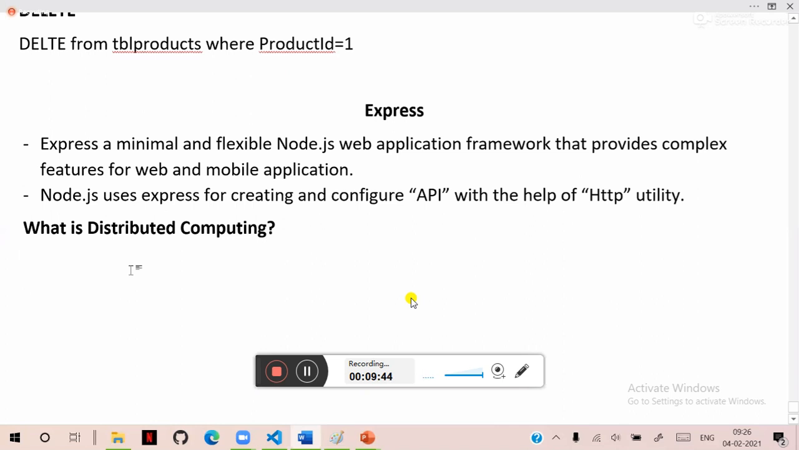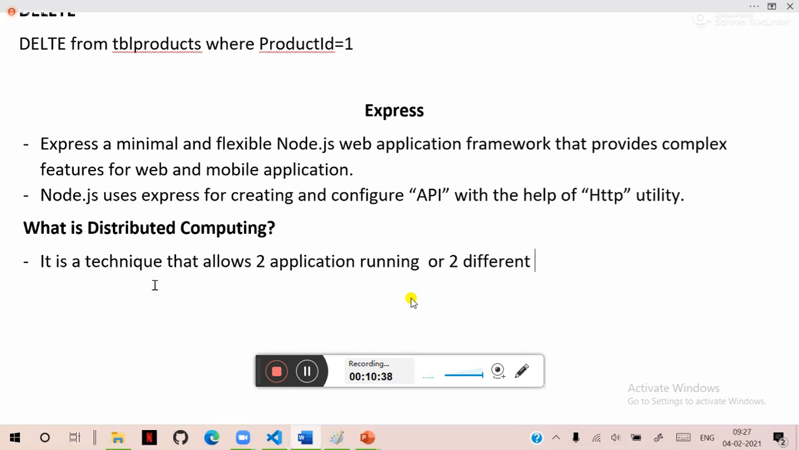What is the concept of distributed computing? Distributed computing is a technique that allows two applications running on two different machines to share information.